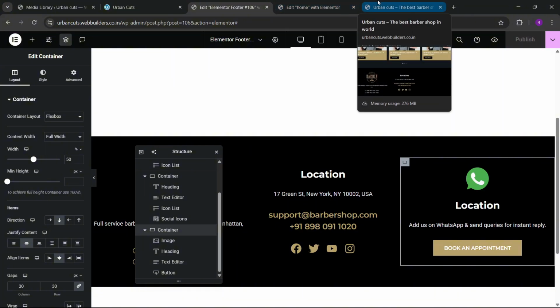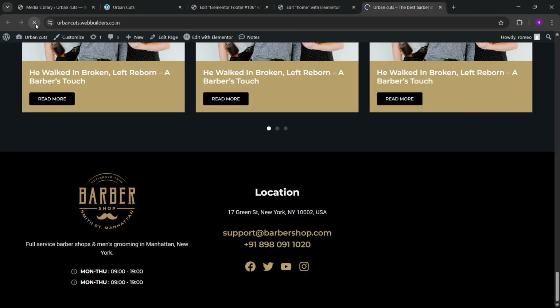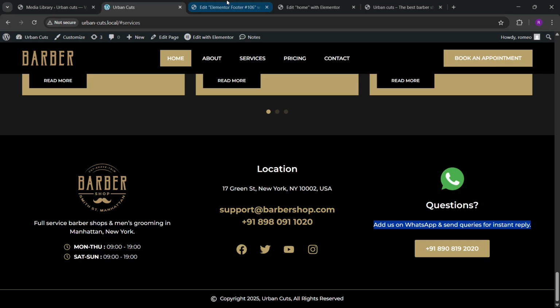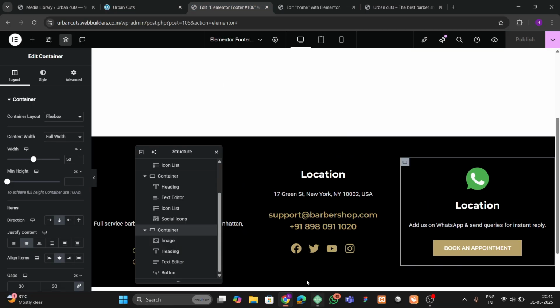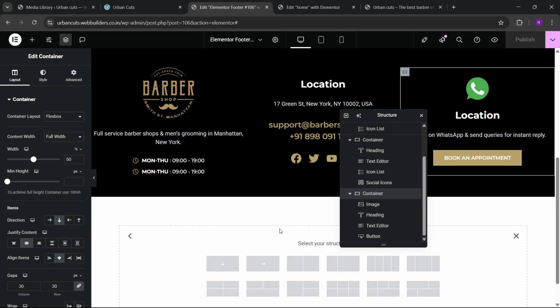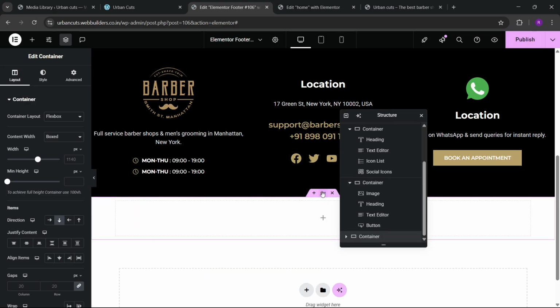Now if I go to the front end and refresh, you can see that we have successfully built our footer. Only one thing is left, that we haven't added the copyright. So for adding that copyright, and also we have this line, what we can do is just add a new container here, and this container will have the full width.